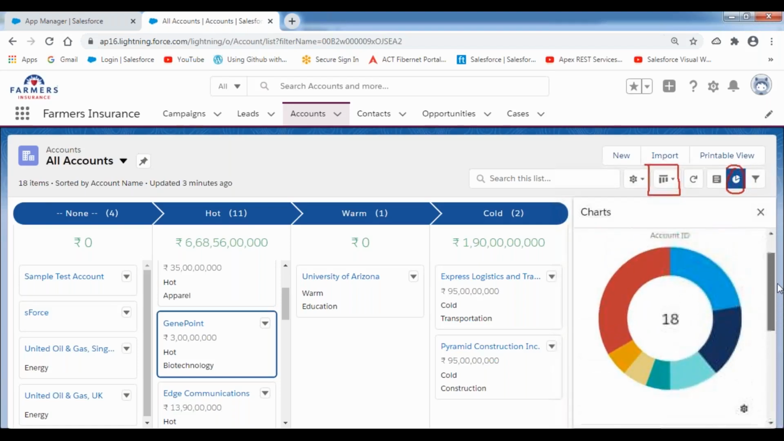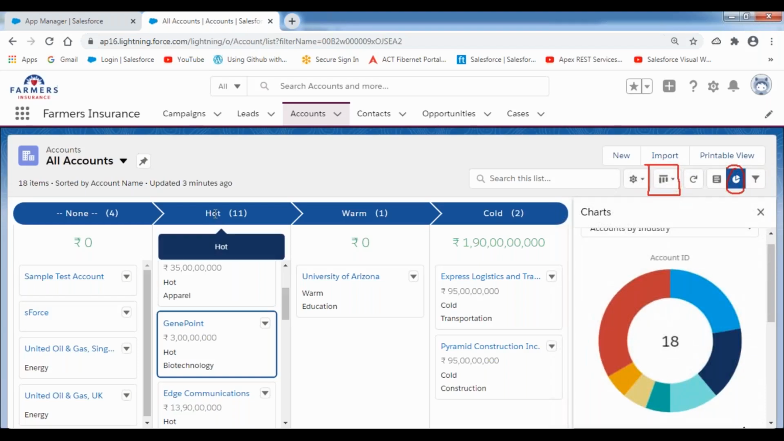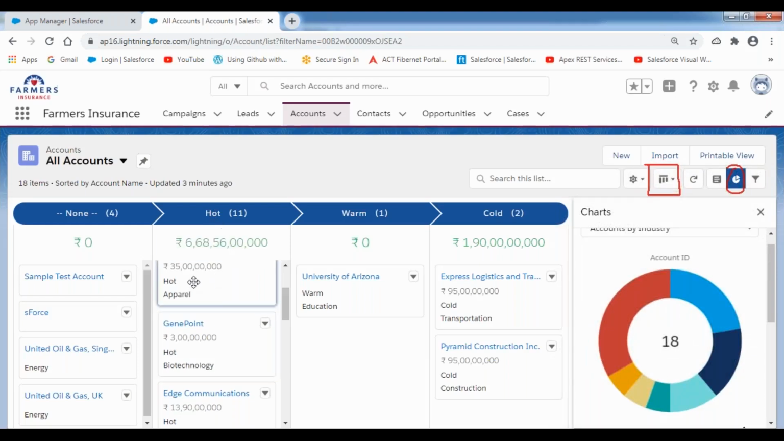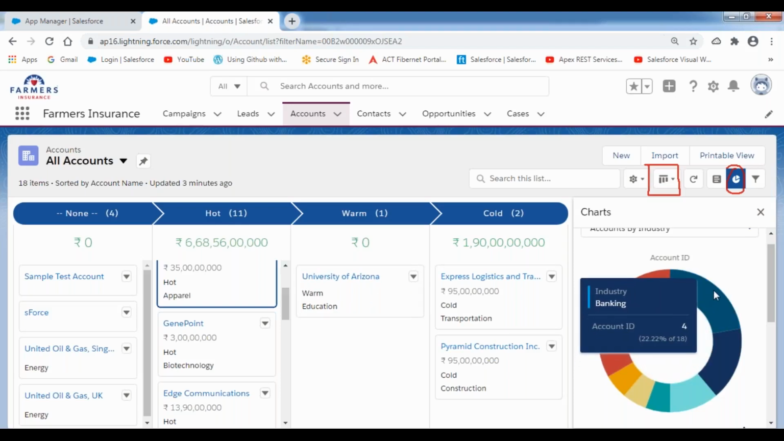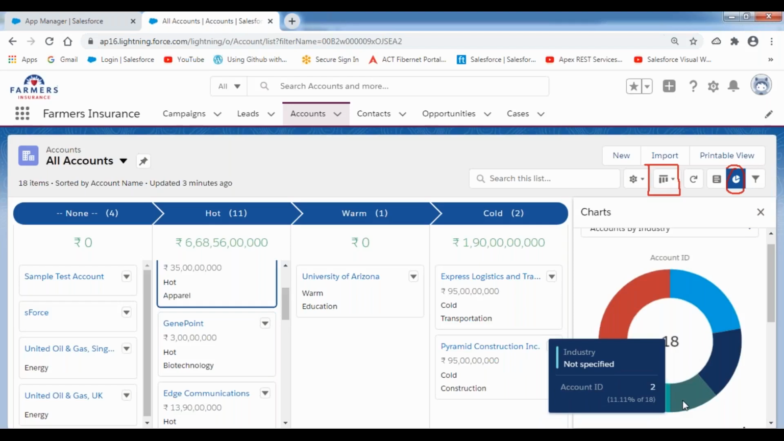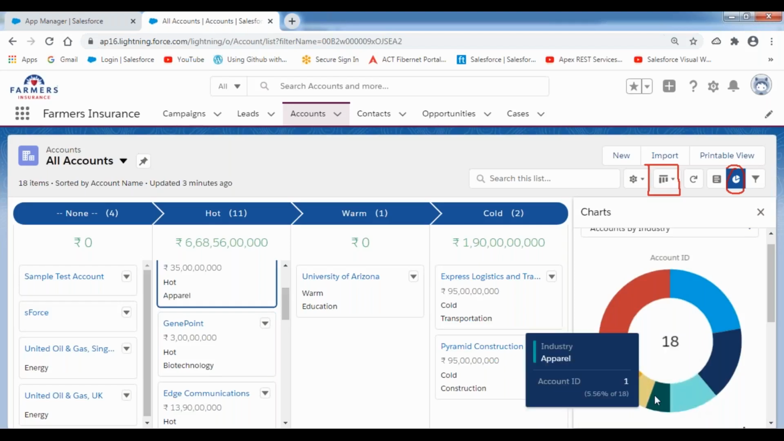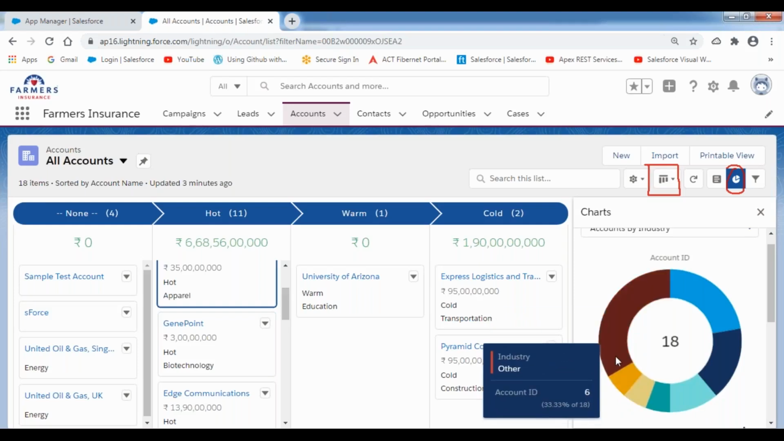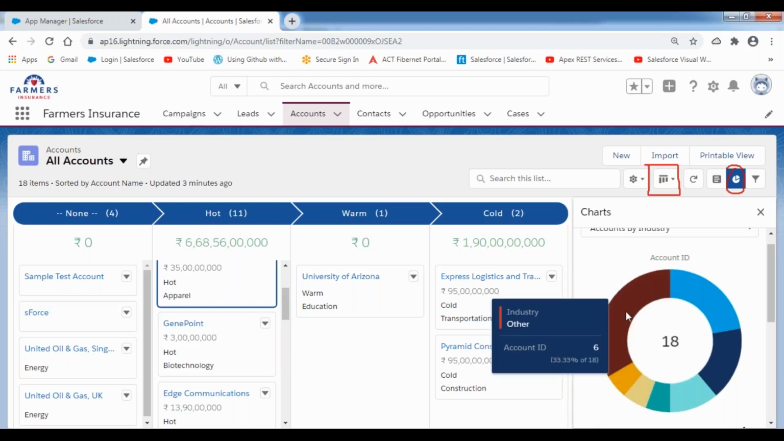With the banking, now as part of this chart here, it will represent this whole information to you. Totally the records will be available. So with the banking industry, we have 4 records available. It will indicate the energy industry, and then industry not specified, that means empty industry values, and then industry apparel, industry biotechnology, industry construction, industry others. It will indicate that whole information.